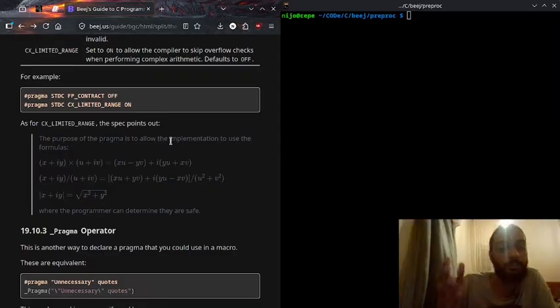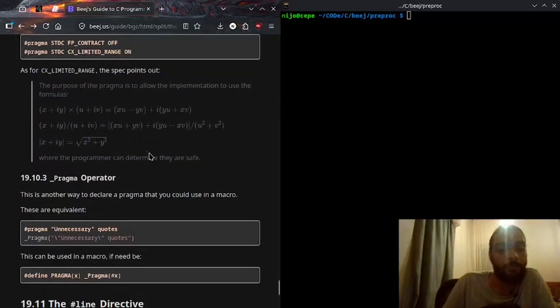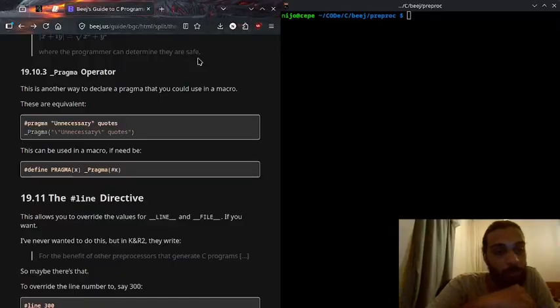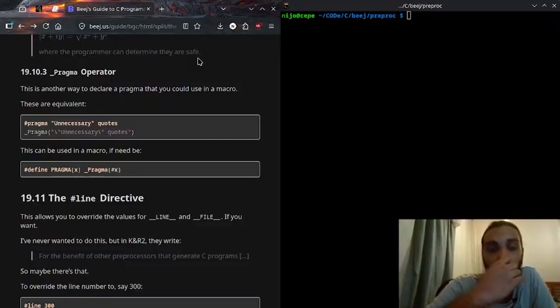As for CX_LIMITED_RANGE, the spec points out the purpose of the pragma is to allow the implementation to use the formulas where the pragma can determine they are safe. Underscore pragma. There is another way to declare a pragma that you could use in a macro. So hash pragma unnecessary codes. This can be used in a macro if need be. Oh, these two are equivalent. Oh, okay. Underscore pragma.